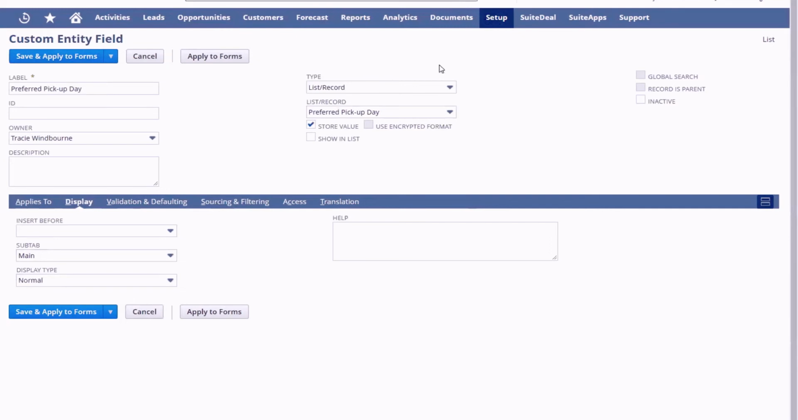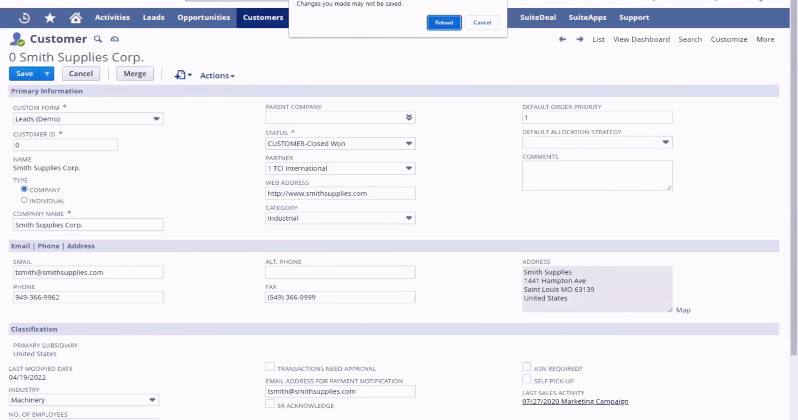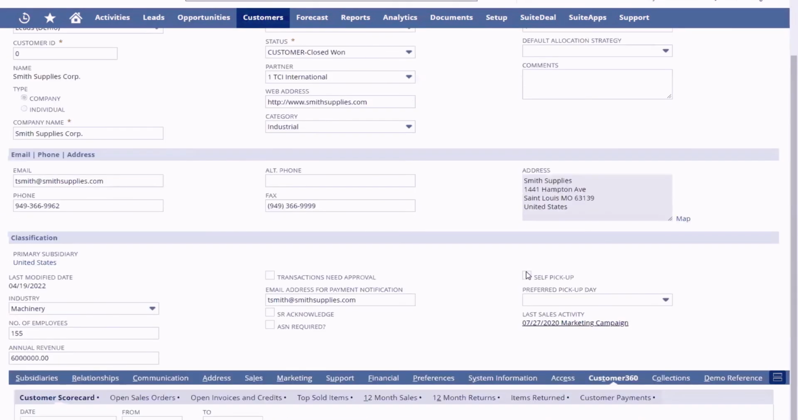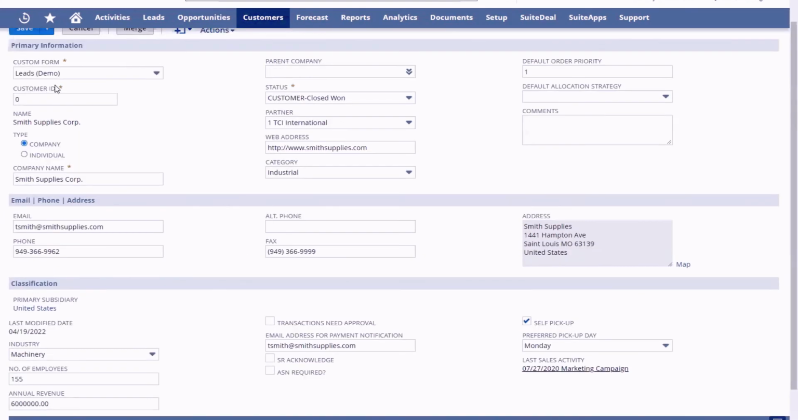And again, just like with that checkbox for self pickup, we've now added a custom field to that customer record. So they can not only select whether it is self pickup, but also which of those days the customer is going to elect to come pick up. We'll do self pickup and their preferred pickup day. Come in and select Monday.